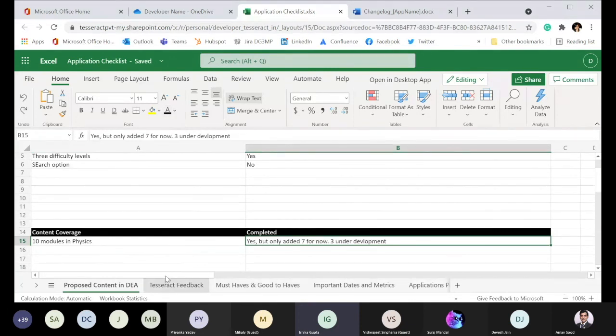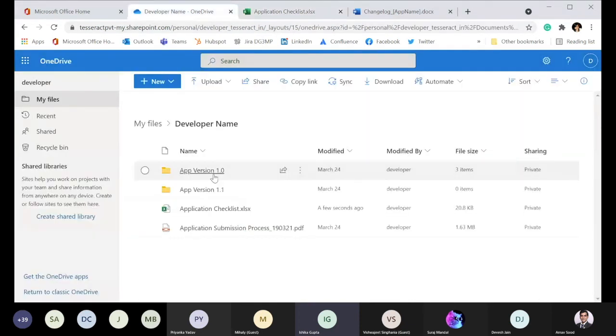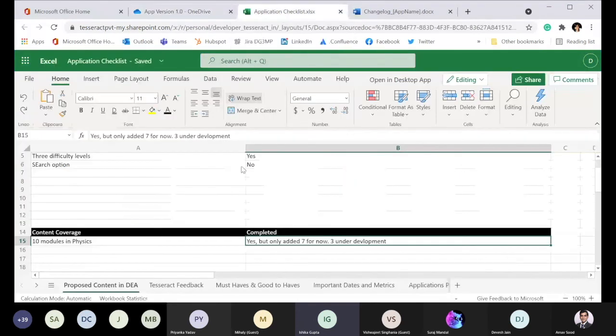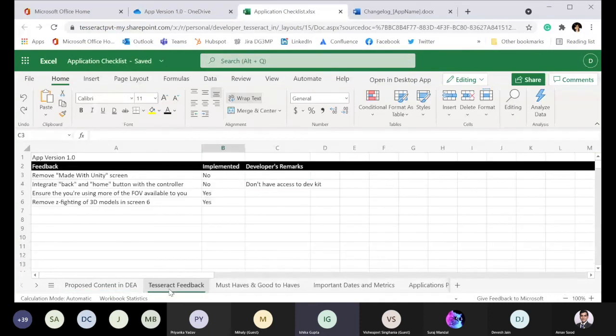Then as soon as you submit your APK here, and this is something which we've been following for all the builds that we've received so far, I create a tab here, which is basically your application version. We give you the feedback which we feel needs improvement in your application, and of course there's a tab which says whether it's been implemented by you or not, and what your comments are on it, or an explanation for why it has been done or not.